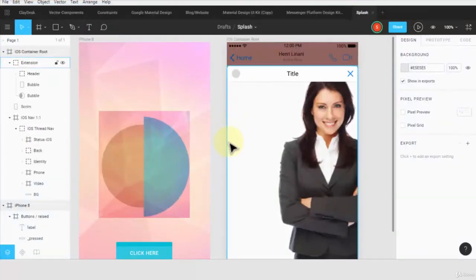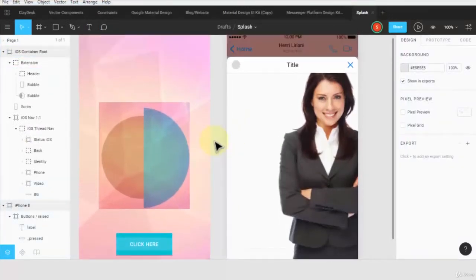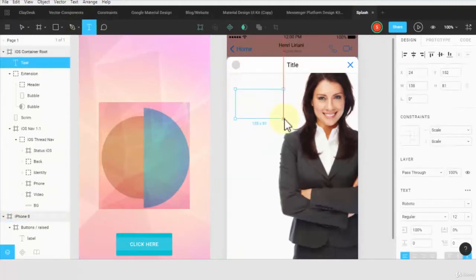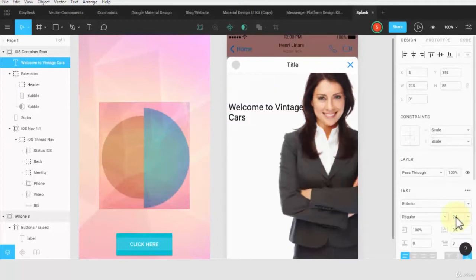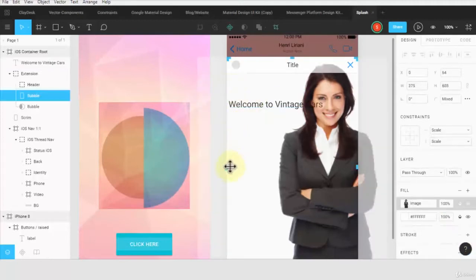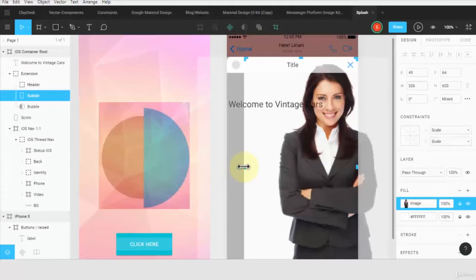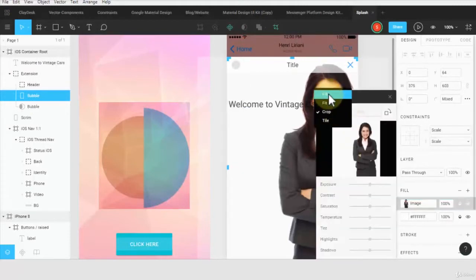There we go. Okay. So once I have the next screen, I'm just going to say a welcome here. So I'm just going to create some text. I'm going to say welcome to vintage cars. I'm going to highlight the text, make it a little larger. Maybe I want to do a 24 font. Okay. Let me go ahead and crop this image and fix up this image here. Perfect.